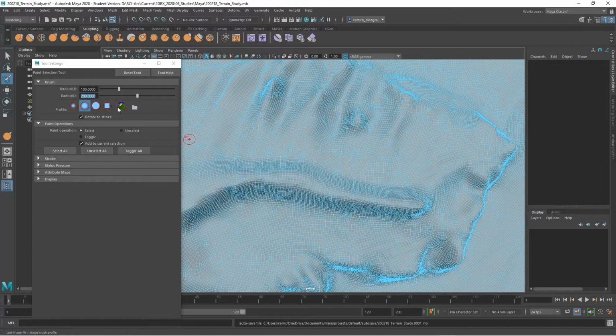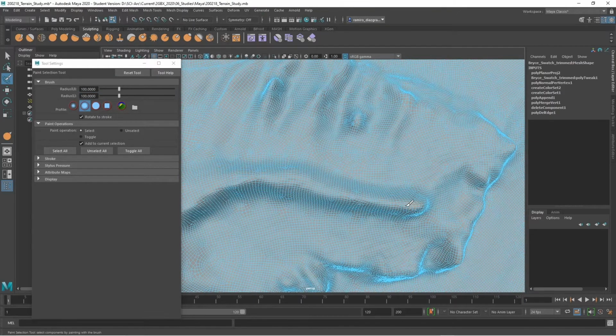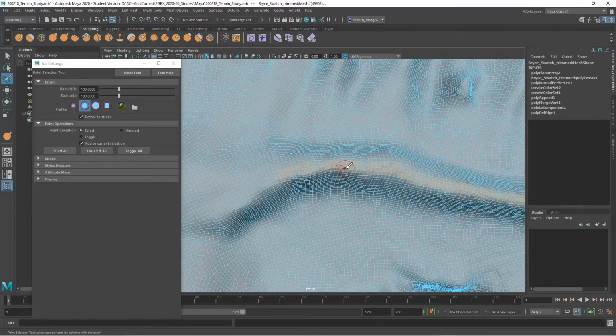The autosave. Okay, let's redo that. Okay, so basically you want to be able to get it so that you can have some kind of control.